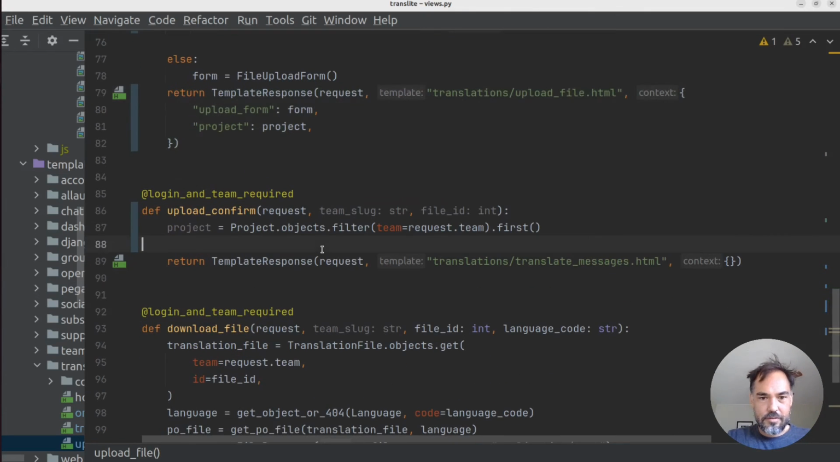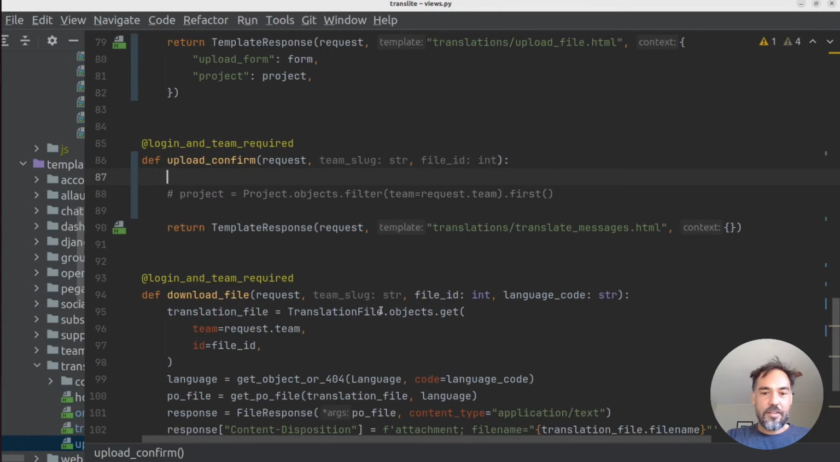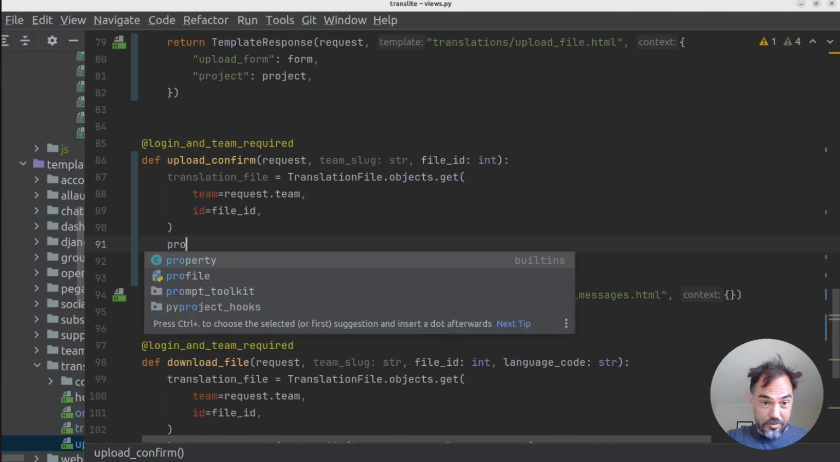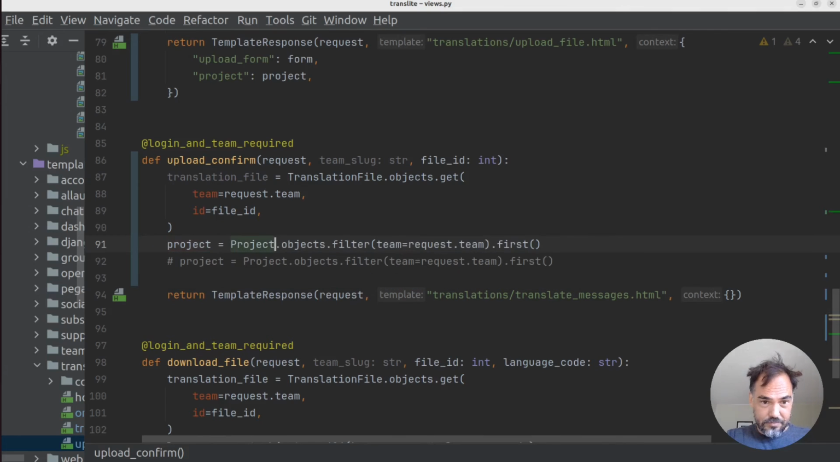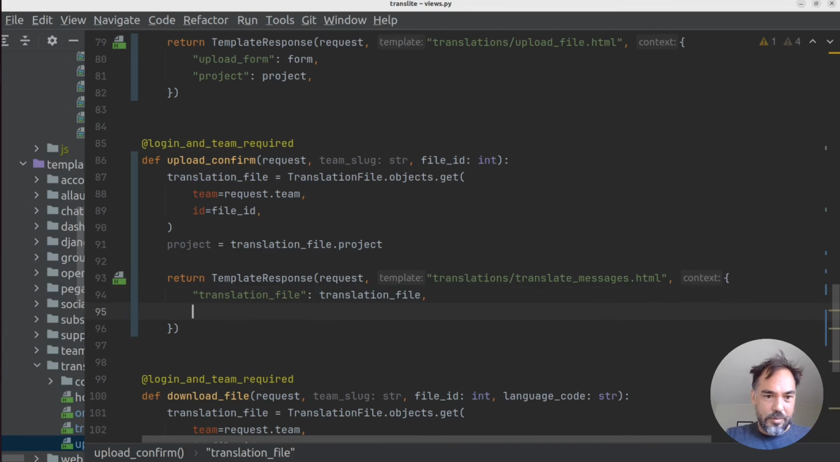So now we actually don't even need to do this, since we have the file, we can just infer the project from the file, so we don't have to guess this first thing anymore. We can do this, and then we can do project is translation file.project. And we can pass, and we probably want these things.